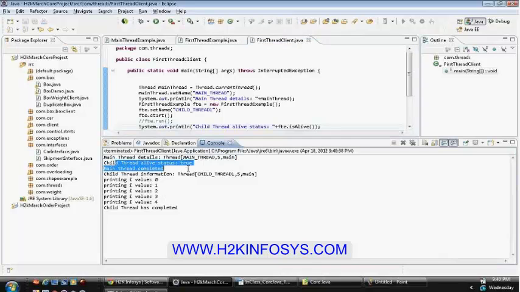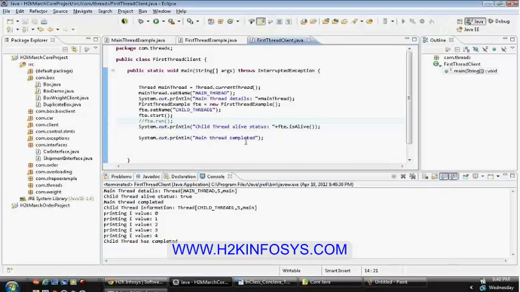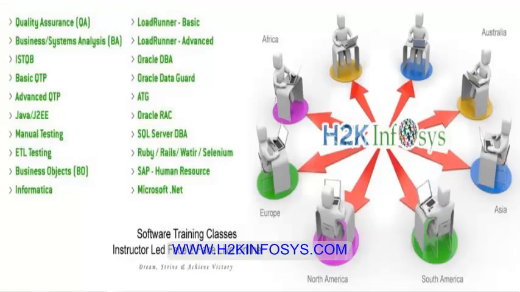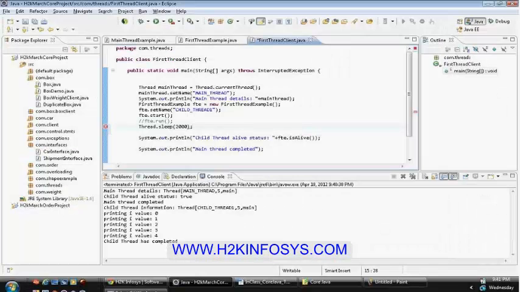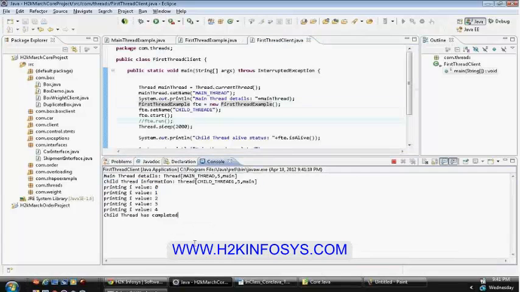You can see that I received a status called child thread alive status is true, because our main thread has completed first and our child thread has completed later. So still our child thread is running mode. Let us say go and ask our main thread to sleep for 2 seconds. So while it is sleeping for 2 seconds, your child thread will complete processing. You can see that it has completed processing.